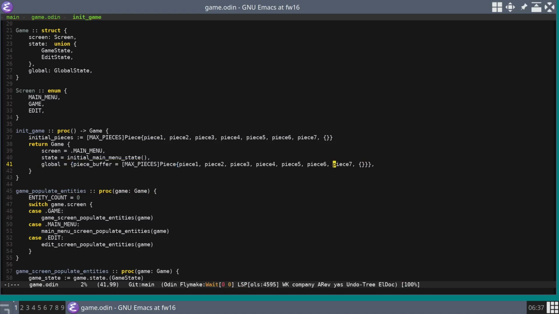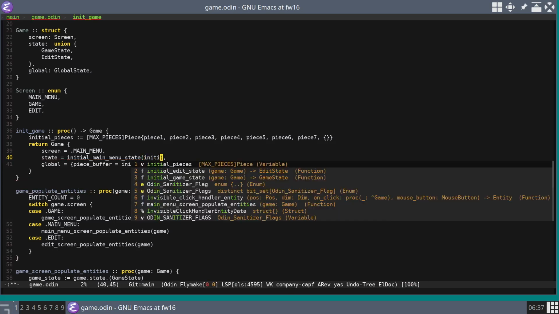It has to be wrapped because it needs that thing to say piece buffer is this. Got you. Count in brackets. Looks like this. Stick initial pieces in there.